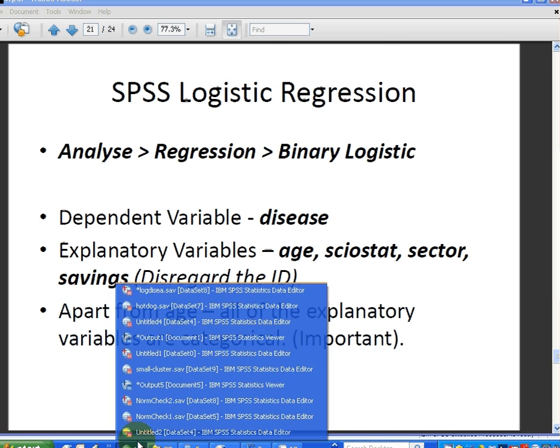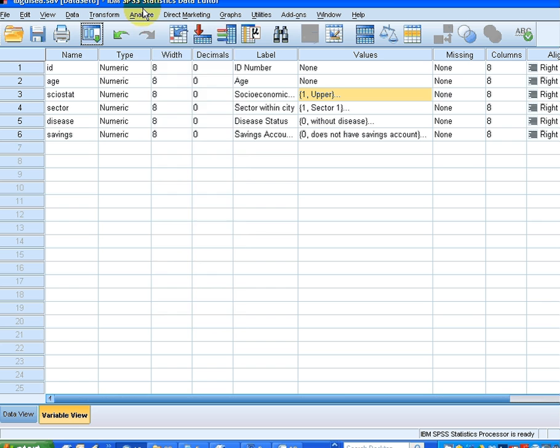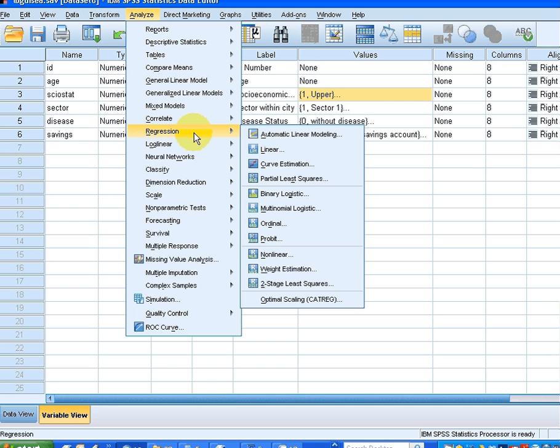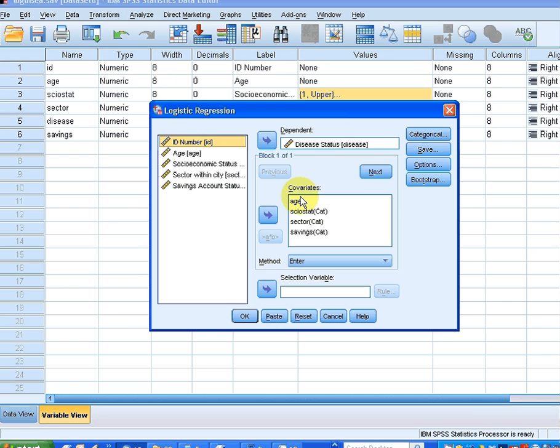So let's bring up the data set now. So here's the general gist of it again. I've done this previously, but I'll just go over it again. Analyze, Regression, Logistic Regression. So what we're going to do here is, by the way, they are all set up as categorical variables now, apart from age. So that's fine there. So just going to focus in now on these explanatory variables, these covariates here.